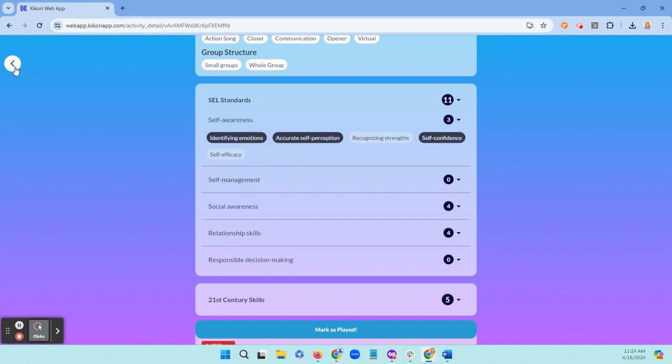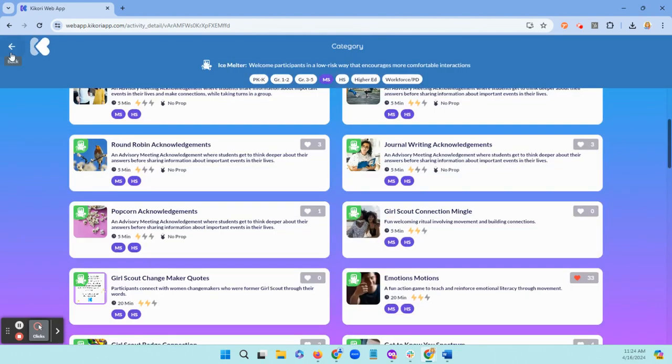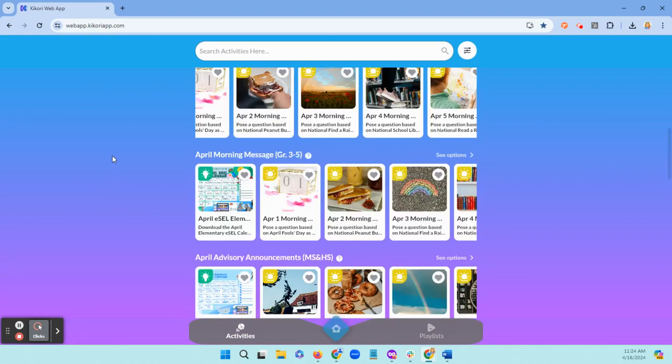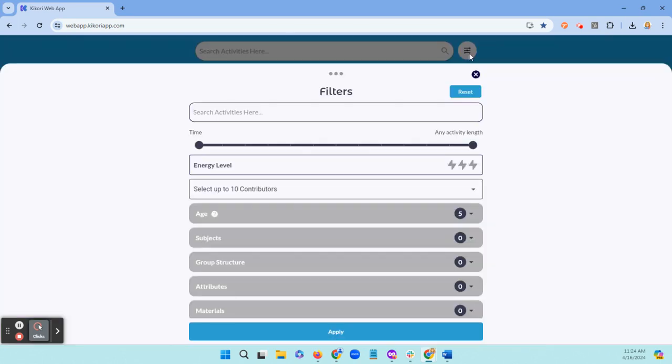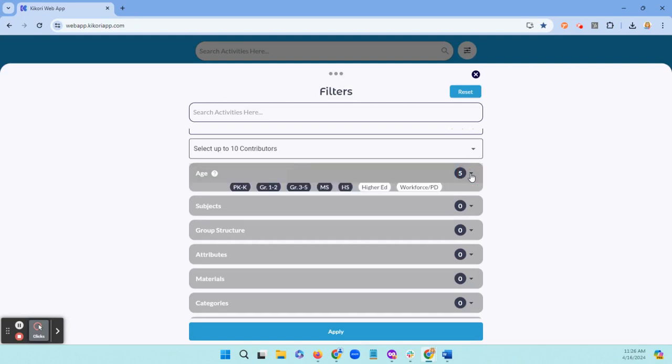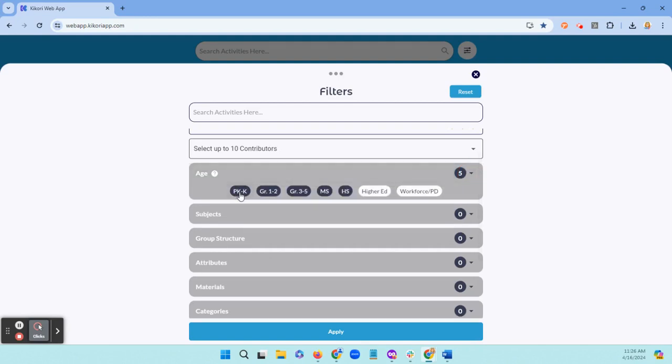I'll use the back arrow to return to the Discover Activities screen. As you become more familiar with activities, you can search for them by title, but right now let's take a look at how to filter for a specific activity. There are many different ways to filter for activities, but I'll focus on just a few. For example, I can set the amount of time that I have available for the activity and the desired energy level. The age filter will be preset with the values you have in your profile, but you can always come in and make adjustments.